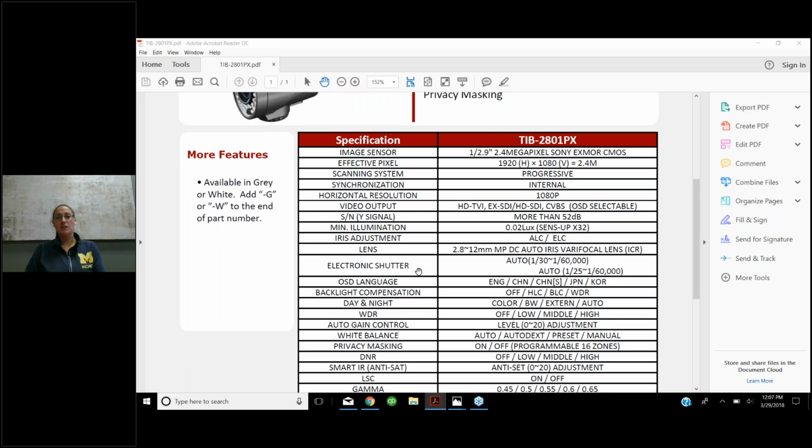So your backlight compensation, right? Backlight compensation is pretty straightforward. That is the compensation for the light behind you. So if I'm here and I've got, imagine this is a big light that's bright shining behind me, it's going to cast a shadow over my face. So backlight compensation helps to compensate for that shadow to where you can still make out who is in the picture.